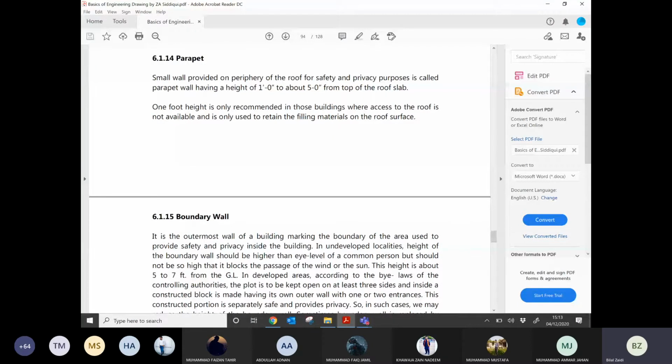रूफ स्लैब छत के ऊपर जो बाउंड्री वॉल लगाई जाती है उसको कहते हैं पैराफिट वॉल, ठीक है। Its height can be 1 feet, between 1 to 5 feet depending on your requirement. 1 feet is only recommended in those buildings where the access to the roof is not available and only used to retain the filling material on the top of the roof.